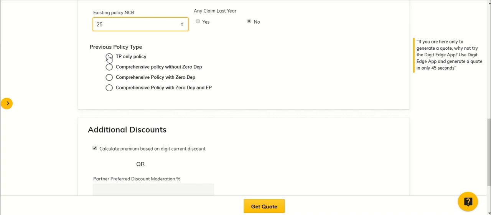So if you are to issue a comprehensive policy right now, and you select comprehensive policy without zero dep, if your previous policy is a comprehensive policy without zero dep, then it will ask you for an inspection. Third is comprehensive policy with zero dep. So if you select comprehensive policy with zero dep and then select zero dep as an add-on, you will not be asked for an inspection. It will go through a straight through issuance unless it's a break-in.